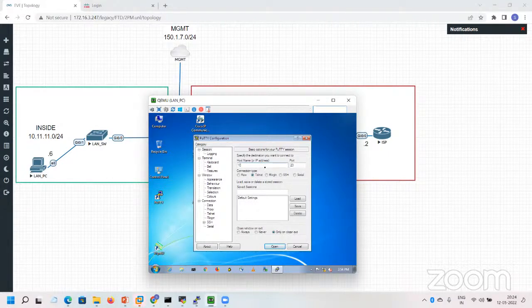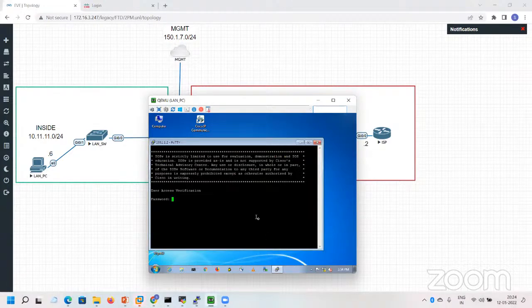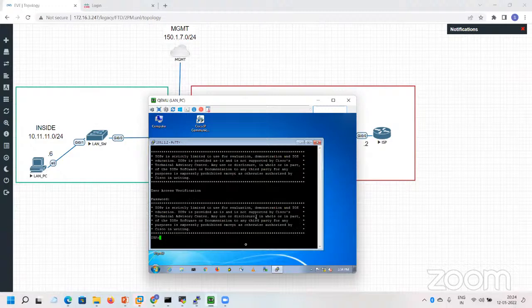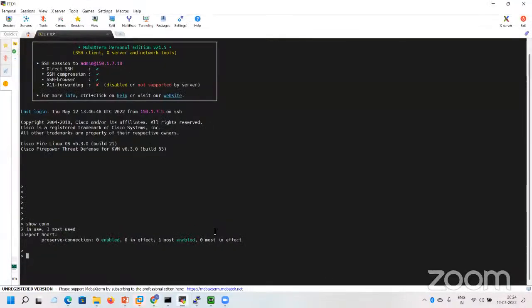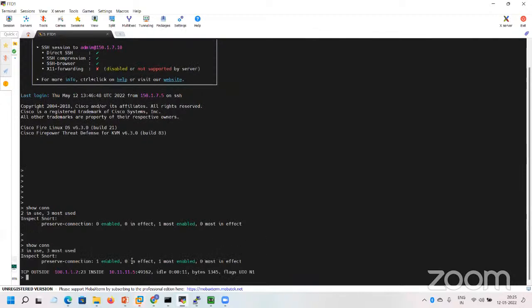So here I'm trying to take a remote access to 100.1.1.2. That's my ISP IP here. If I take access, you can see it is prompting me for login and I got access to the ISP. Now, if I come to the console of the firewall, I can see here show connection. And you can see that one connection table has been created.